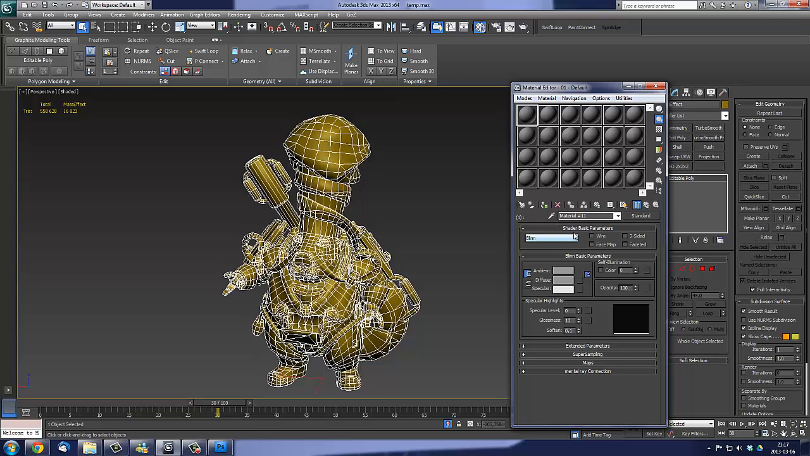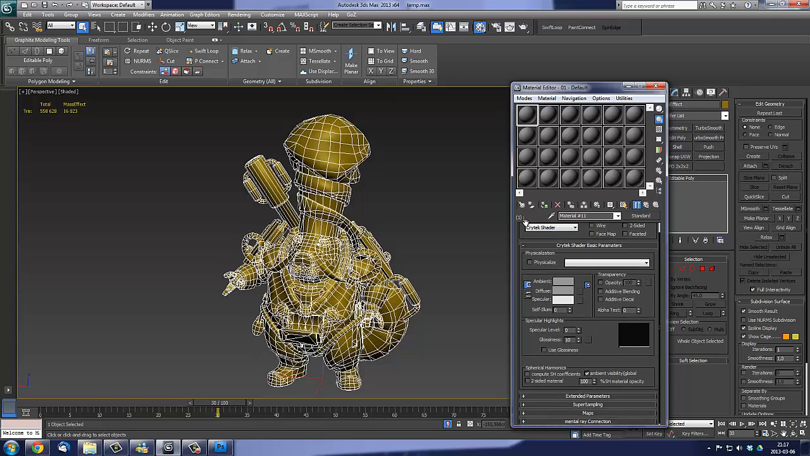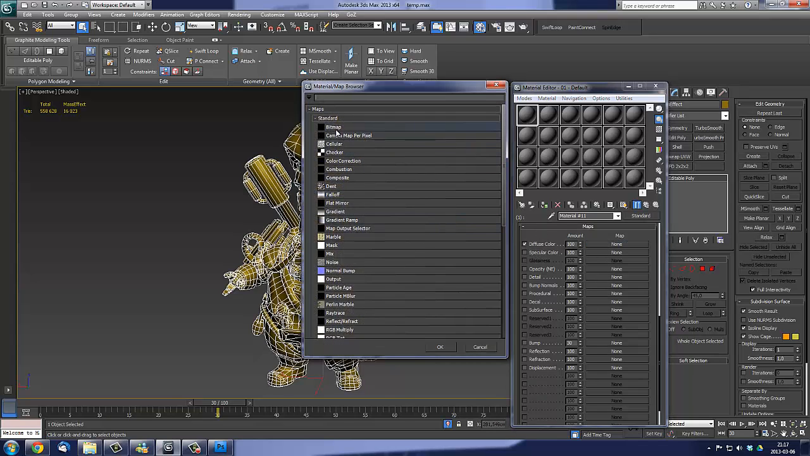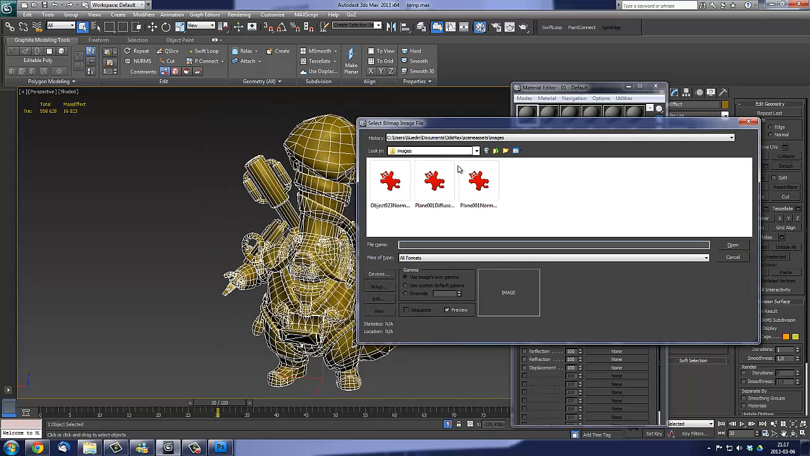Pay attention to this. Into the shader basic parameters, you have to choose the CryText shader. This is really important. So choose the CryText shader, and into the map, just bind the map for this little guy.